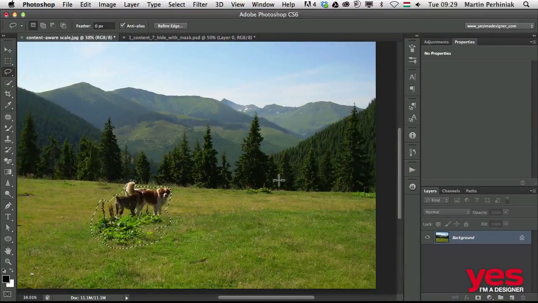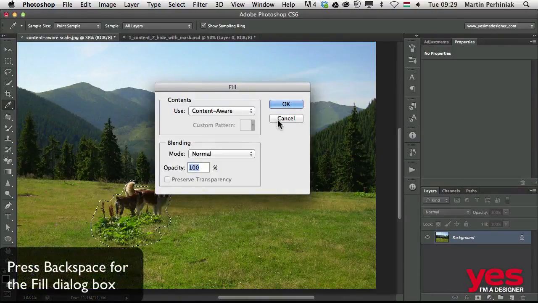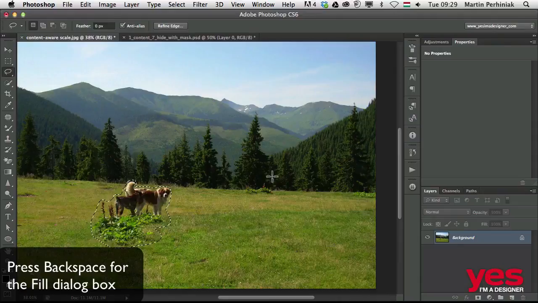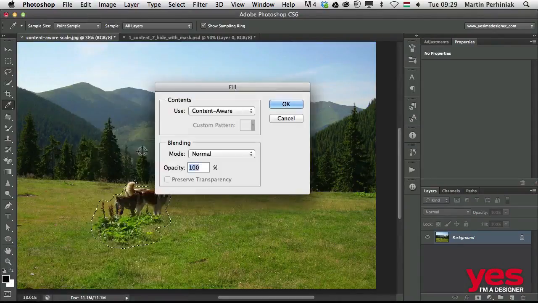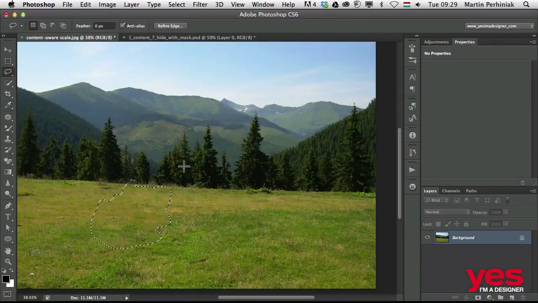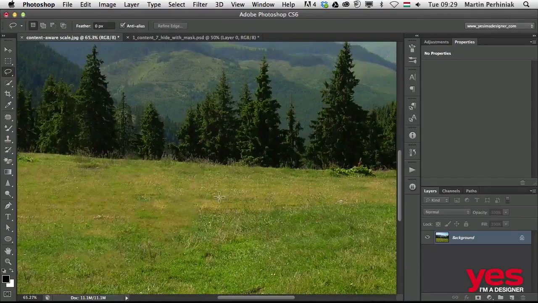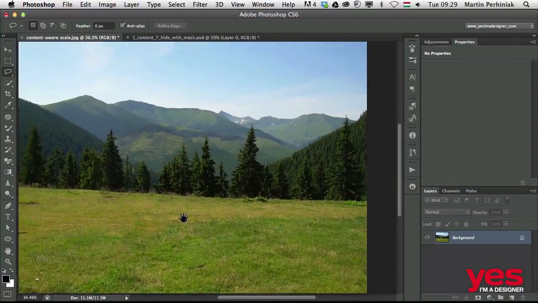And then I am going to press backspace, which is going to bring up the fill option. If you have several layers, you can always go to Edit, Fill. It's the same thing. From the fill menu, I will use the content aware option and then I click on OK. And Photoshop will do the magic. It completely got rid of the dogs and that part of the plants here in the foreground. And we can't even see what was there originally now.